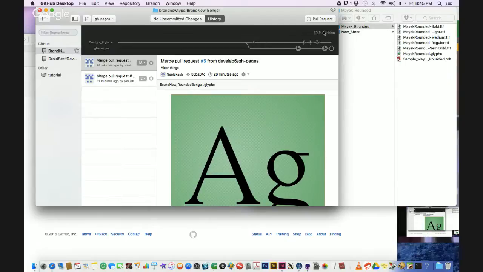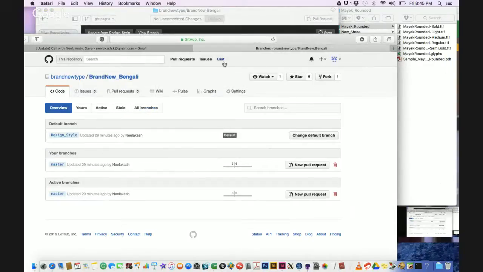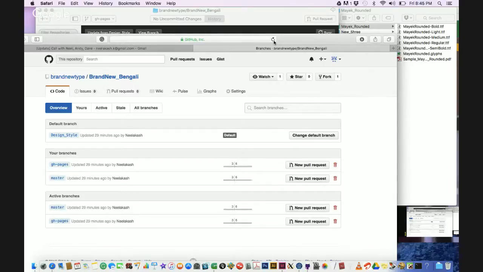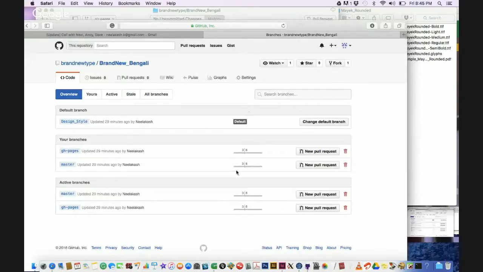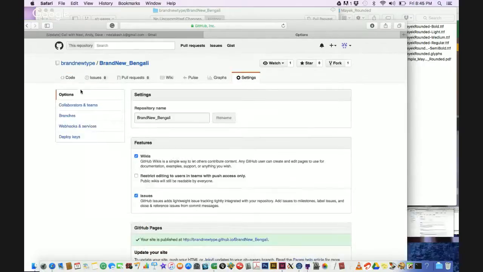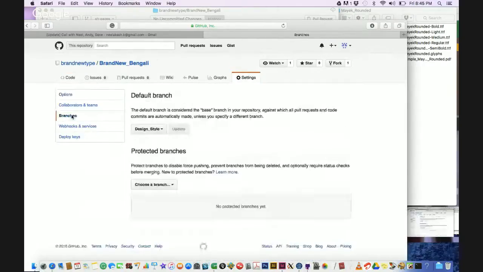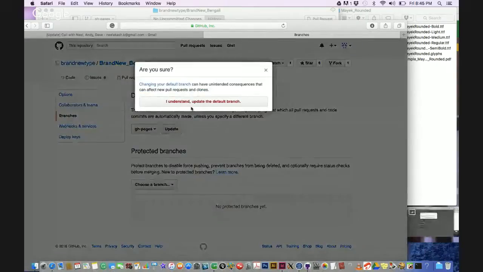Okay, so now go back to the web page and refresh that page. And you can see there's now the GH Pages branch. Yes. Right. You can now go to Settings. And then Branches. And then change the default branch to GH Pages. Okay. And click Update. Yes. Okay.